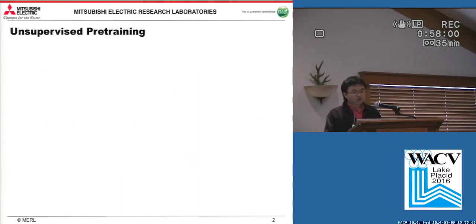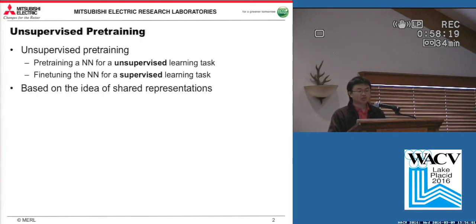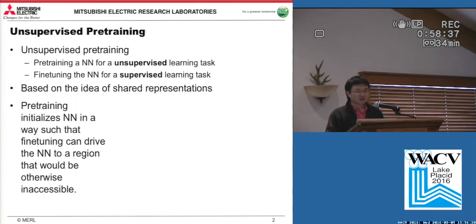So unsupervised pretraining is a learning technique for training deep neural networks. It's a two-stage process. The first stage is about pre-training a neural network for an unsupervised learning task, and then fine-tuning the neural network for the supervised learning task. It is based on the idea of shared representation. The representation learned during the unsupervised learning stage can be used for the supervised learning task. This technique led to the renaissance of deep learning in 2006.